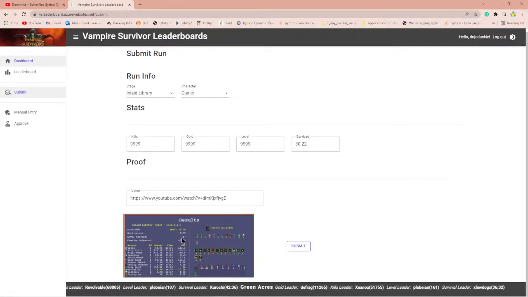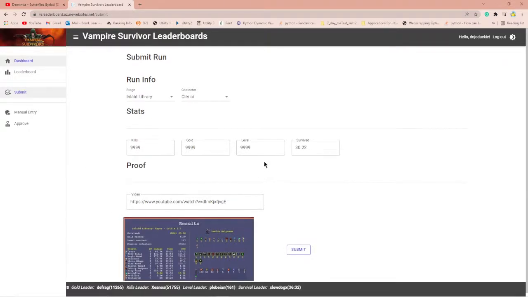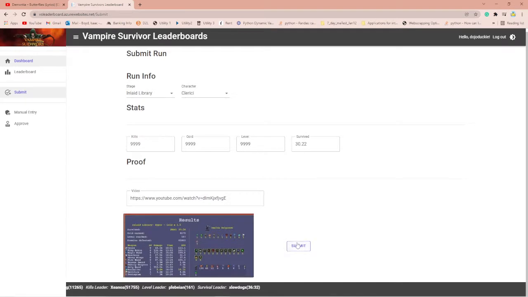If you have too big of a file size, it won't show up in this little box. And if you don't see your picture in this box here, that means that it did not work and it will not get approved. Okay, so then once everything looks good, you hit submit, and it'll get added. So it says entry's been submitted.